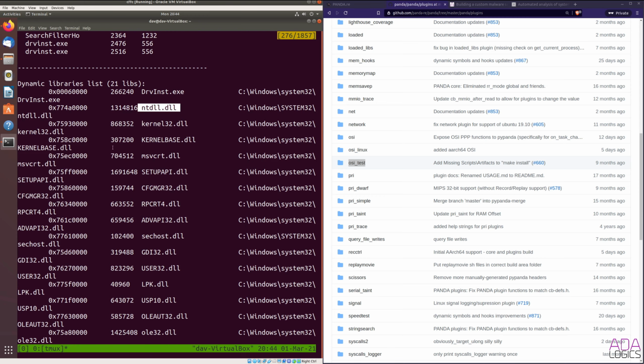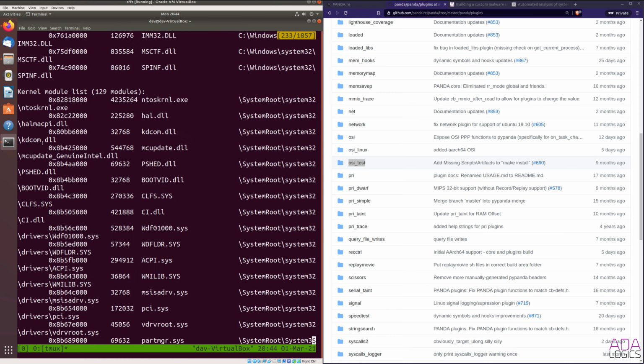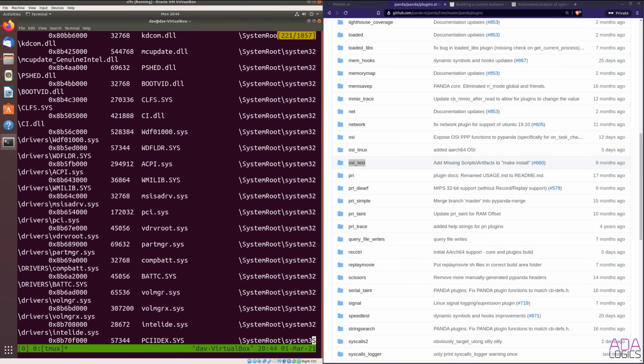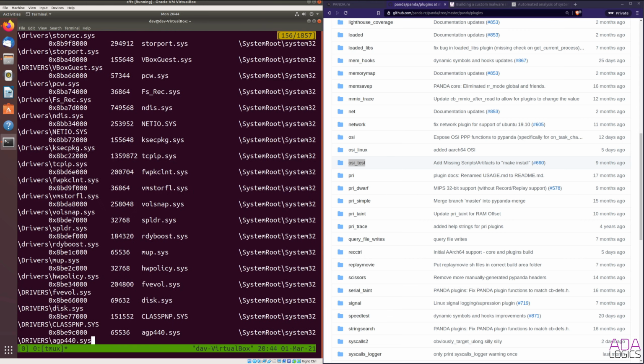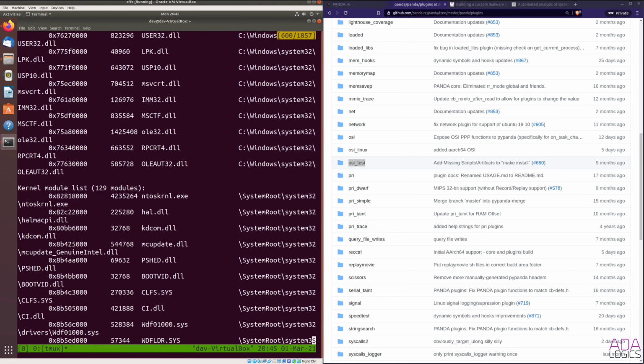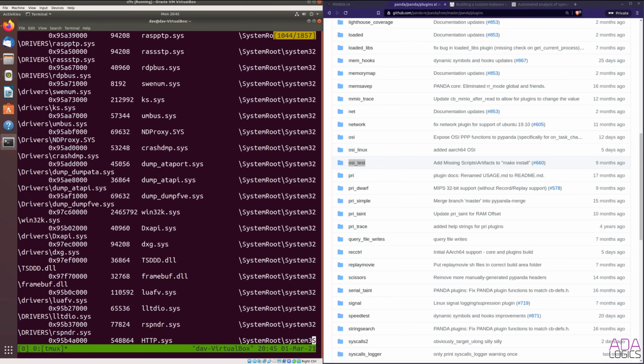We then have all of the modules loaded in this user space, in this process, and these are just well-known Windows modules. We can also list the kernel modules on the system, and just get a bunch of introspection about the operating system. This is just an example of what Panda can do. It is quite a coarse-grained analysis, because you can also go down to instruction level analysis and do very fine-grained analysis.